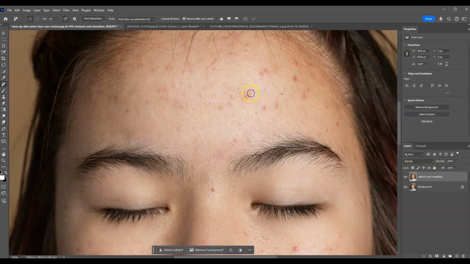So I'll keep on doing this to all the blemishes or pimples that I see on her face.